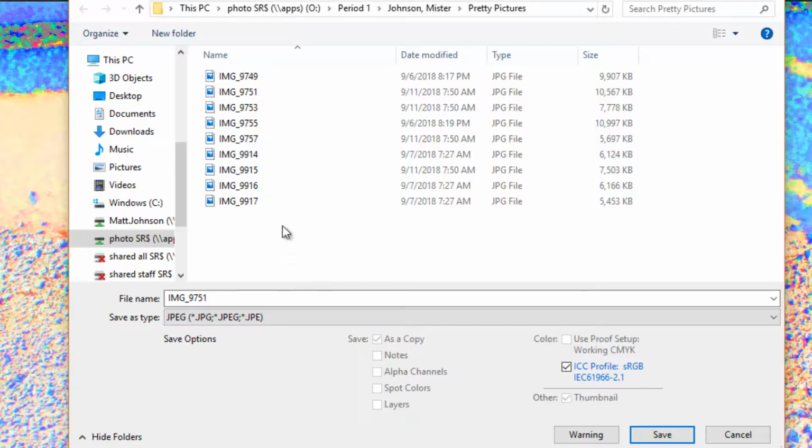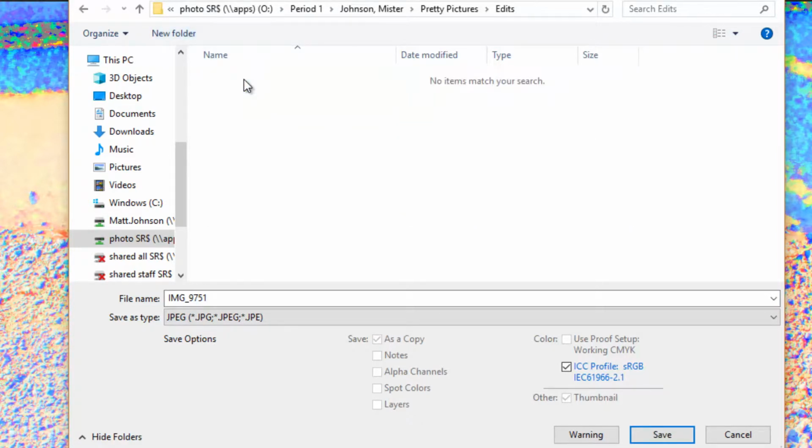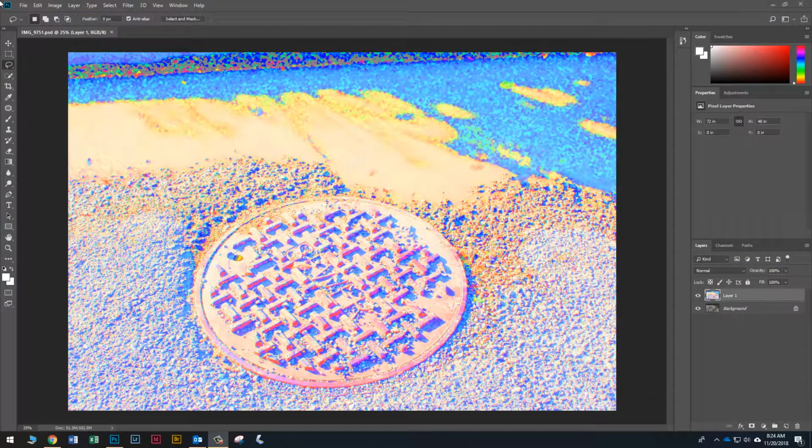One other thing that I like to do is keep my edited JPEGs in their own folder, because image 9751 already exists in this folder, and if I try to save this, it's going to overwrite that one. So I'm going to make a new folder and call it Edits or Photoshop or whatever you want to call it. Doesn't really matter. I'm going to come in here, and now I'm going to save this as a JPEG. And of course, whenever this box pops up, we just press OK. So that's how we work with the two basic types of layers in this class and how we save them. And that's it.